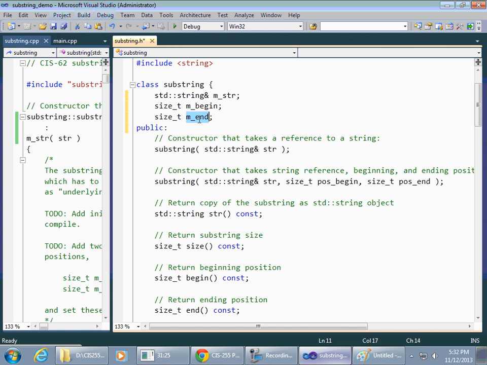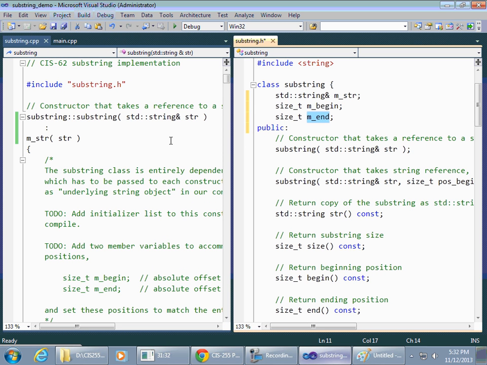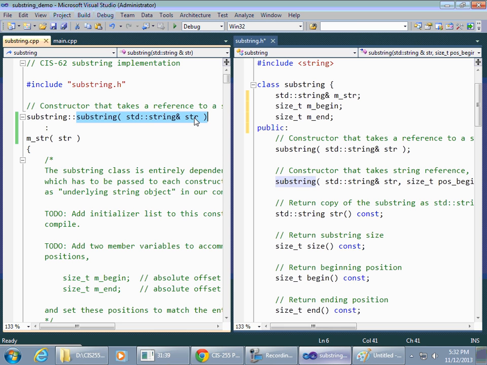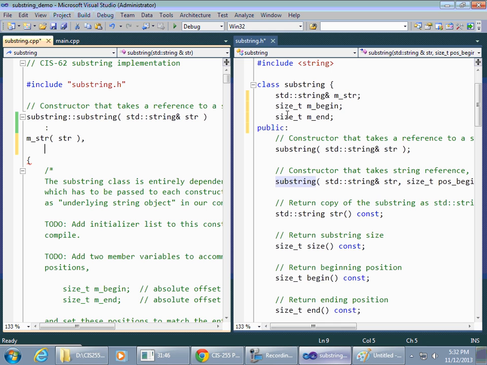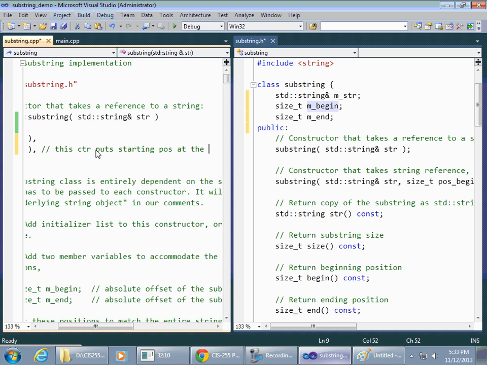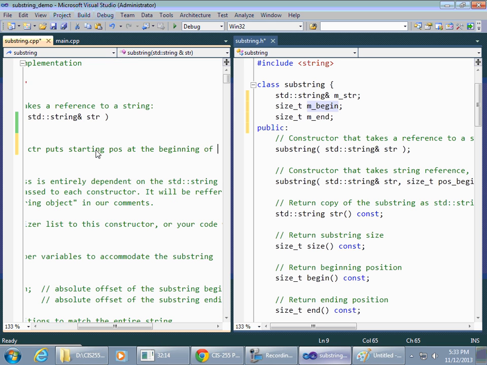So these will be two positions that refer to the beginning and ending of our substring. Therefore, when we want to implement this constructor, which only takes a string reference as a parameter, we also now need to initialize mBegin. Perhaps if this is a default constructor, we can initialize mBegin with 0, and say this constructor puts the starting position at the beginning of the string.